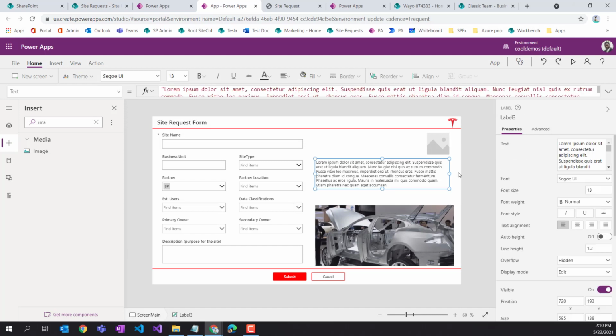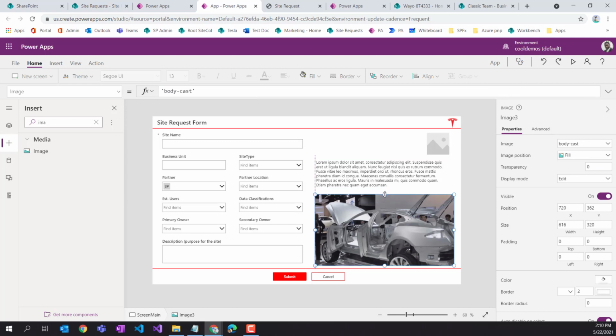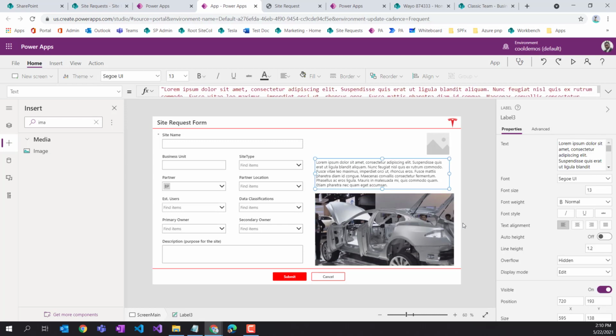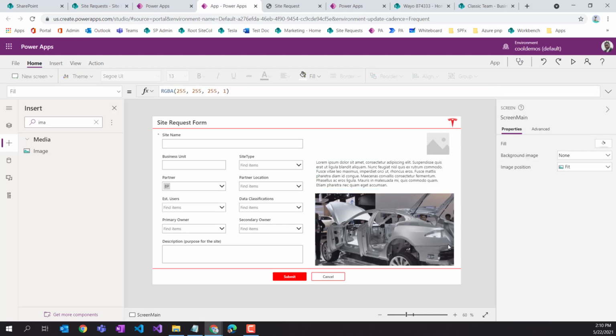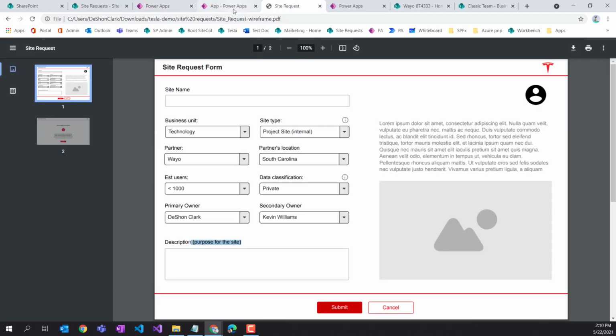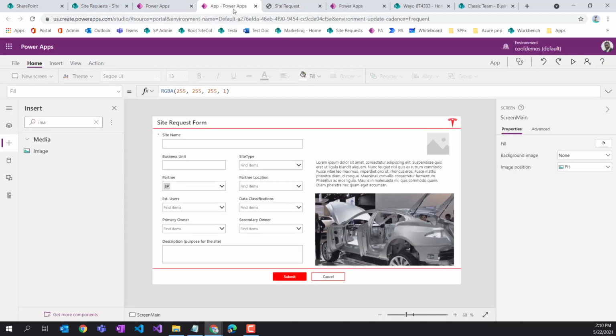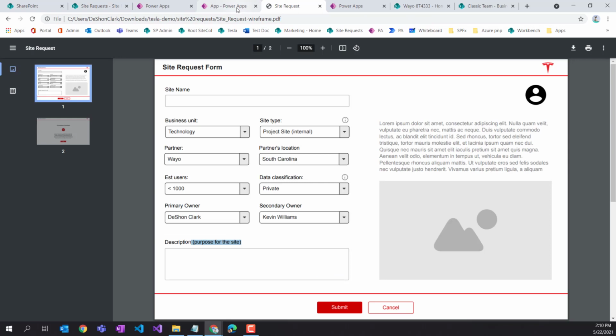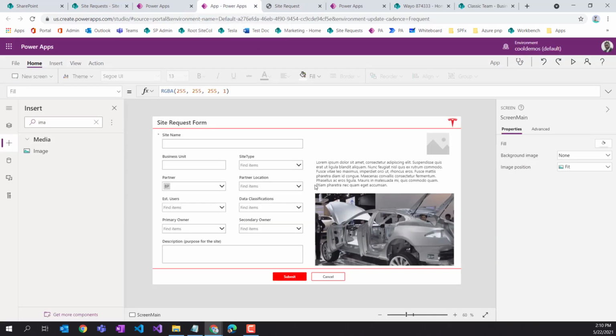There we go. So this is just going to help us with the placement and the ordering here. There we go. So that looks very similar to our wireframe. We probably can play around with the spacing, but I think for the most part, this is enough to get us started.